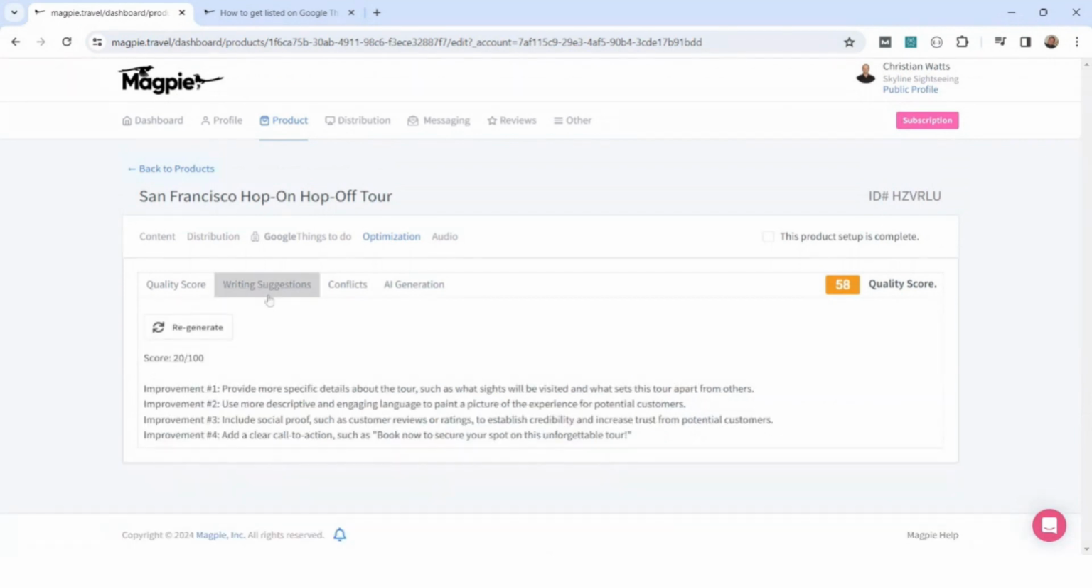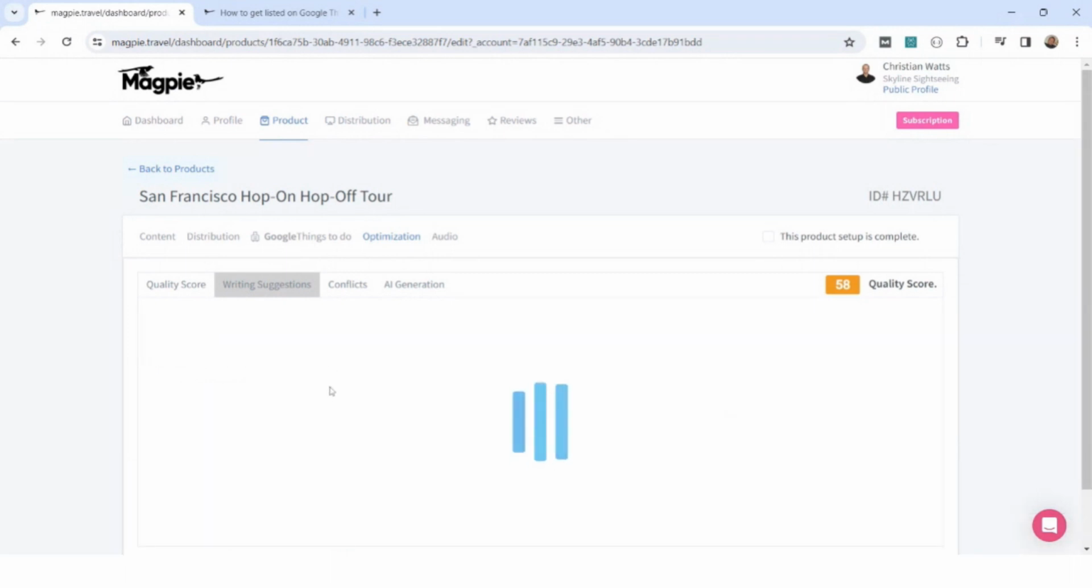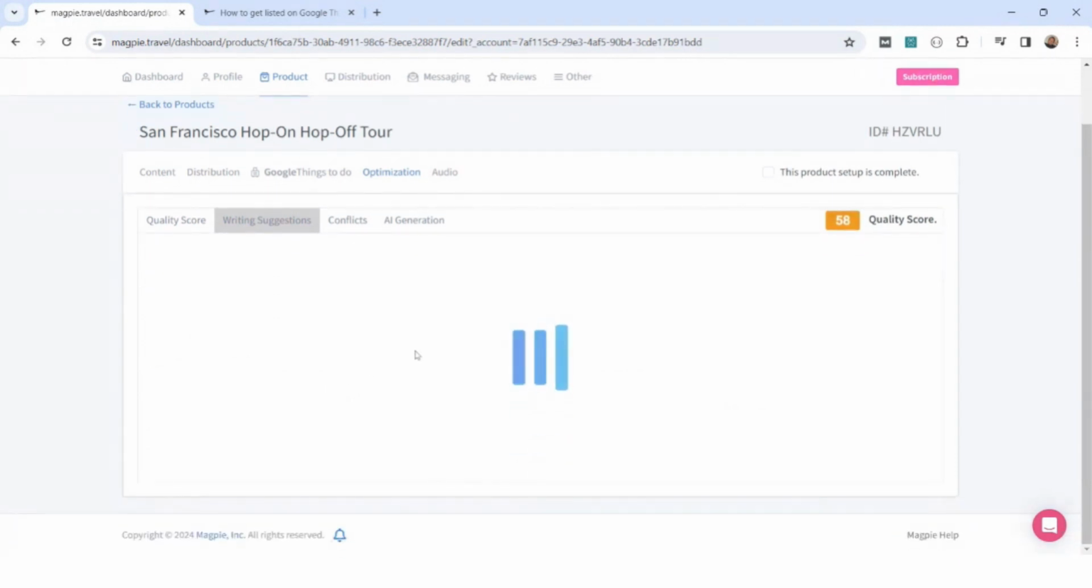You can go into writing suggestions, and I can now get ideas from AI on how to write that description better. This might take a few seconds. I'm probably not going to wait for it, but it's going to go through and say you could be more salesy. You should mention more points of interest, that kind of thing. It'll give you a rough score of writing suggestions.